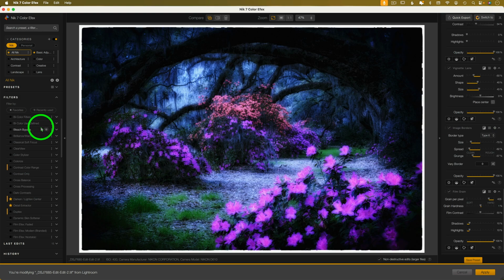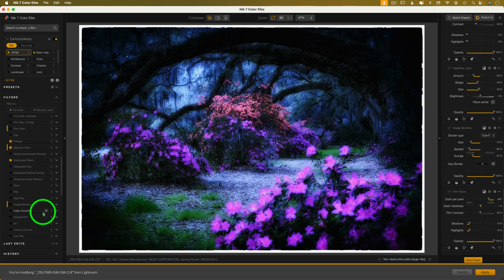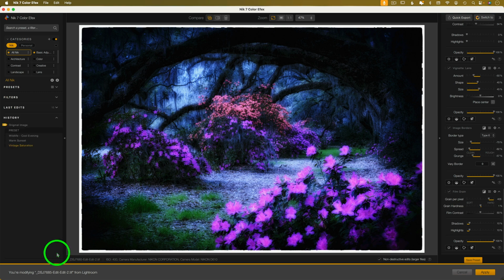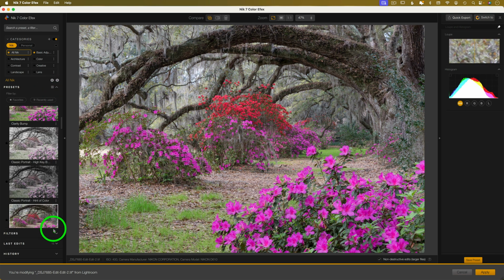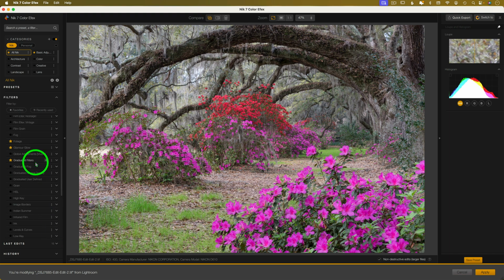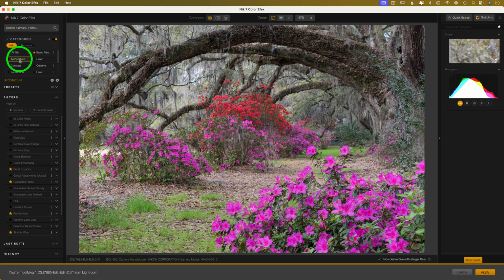So if I want to back out and undo all of that nonsense, I think the quickest way is probably just to go back to my history down here and click on original image, and everything goes bye-bye. All right, so let's get to the main thing here, and that is our filters. So you'll notice the list of filters is going to change based on what I'm clicking here up in categories.